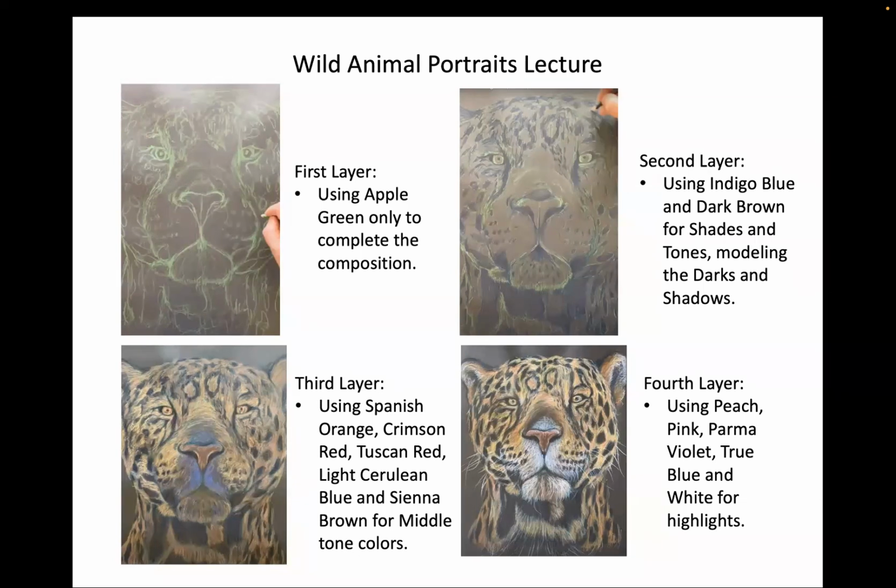Now in the third layer, we use, again, a combination of using Spanish orange, crimson red, Tuscan red, light cerulean blue, and sienna brown for the middle tones. And lastly, for the last layers, for your highlights, you want to use your peaches, your pinks, your Parma violets, your true blues, and your whites for highlights. Now you want to be very careful when you use your whites. It really kills the color that is underneath, layered from your previous layer, I should say.